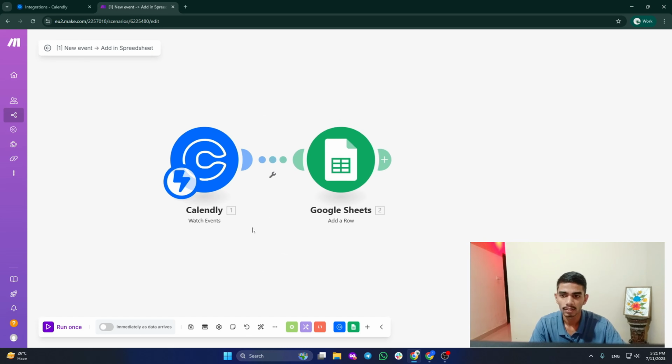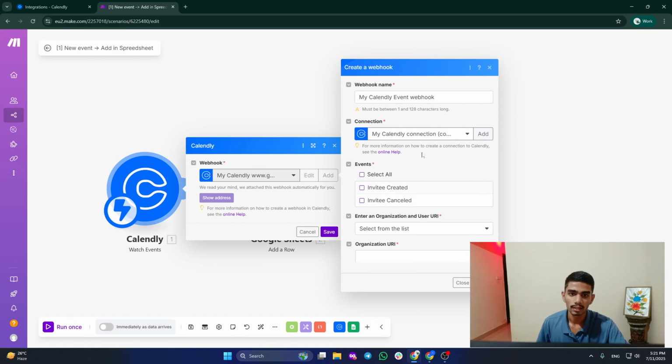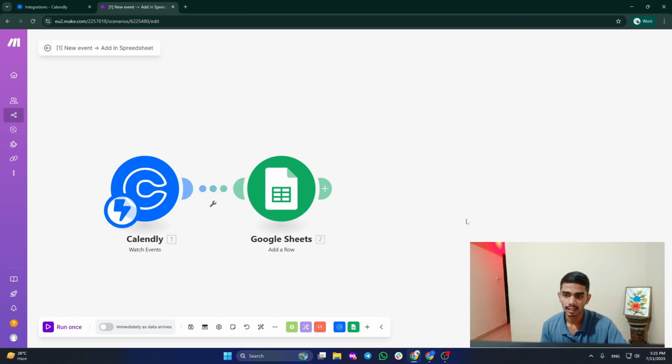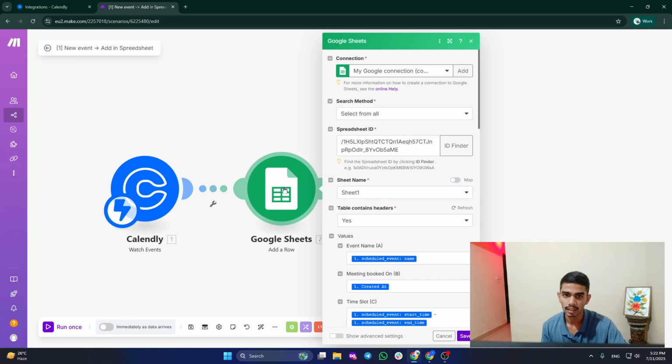Once you do that, you need to come up here and you need to set up a webhook. So once you do that, you need to create a name for your webhook, and then you need to select one out of these. So I would say invitee created, and then choose the organization URI, which is basically your name, and the user, which I will just choose myself, and you can just click on save. Then every time somebody books a meeting, it will get triggered, and then you need to add these rows in a Google Sheet.